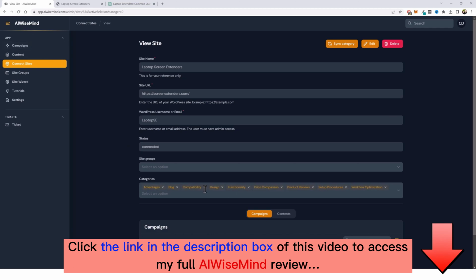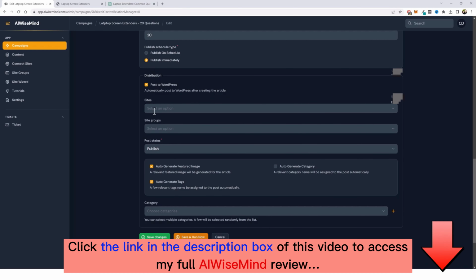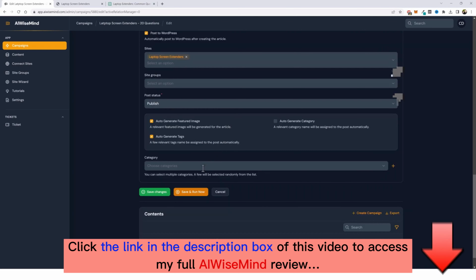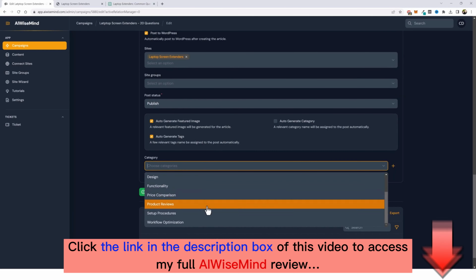So down here, you can see all the categories it automatically created for us. Now, if you don't want these categories, you don't have to use them. You can add your own. You can log into your WordPress site and delete them or whatever you want to do. Let's jump back over to our campaign now. We're going to scroll back down and add my site again. And now if we click here, you're going to see all of the categories.